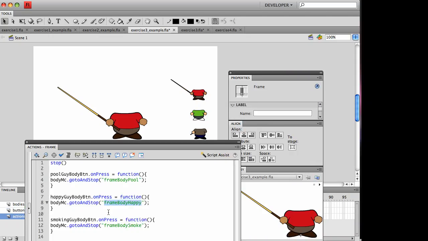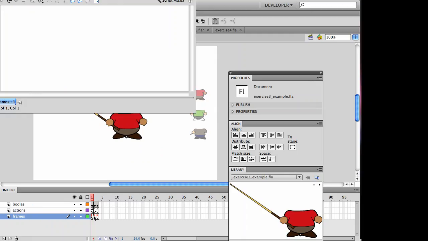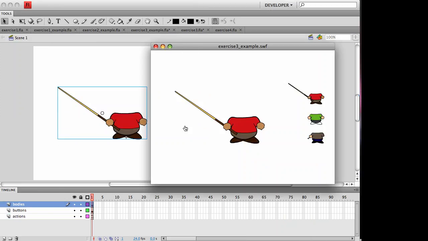So is it frame body happy? So let's go inside there. Let's look at the name of the frame. The name of the frame is, see, frame happy body, where it should be frame body happy. Now everything should work. Okay, that changes, and the happy guy works. So now we have an instance of one section for your body for your main project working.